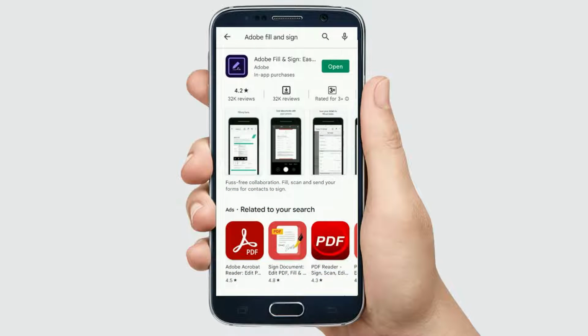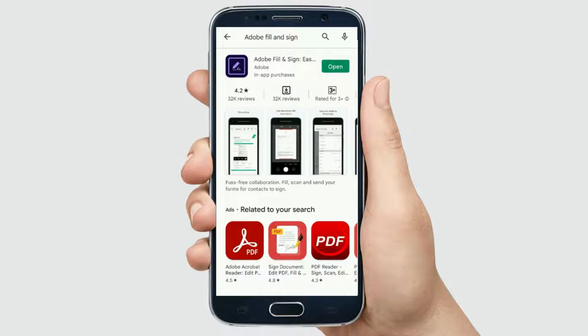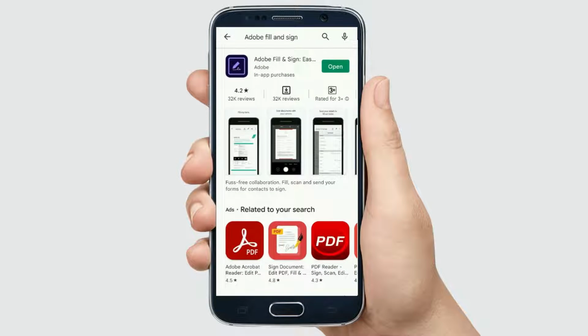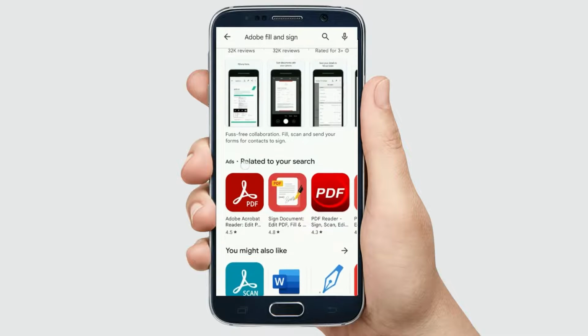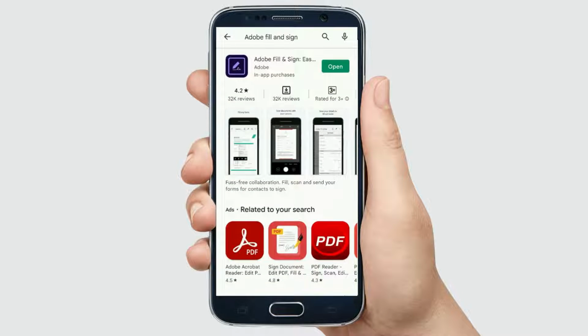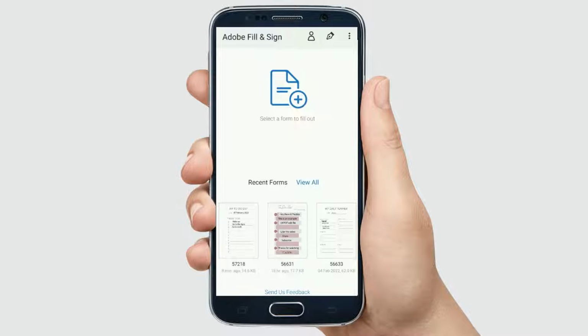First, go to your Play Store. When you're in your Play Store, search for Adobe Fill and Sign, and then click enter, and it's going to take you to the Adobe Fill and Sign application. In my case, it's telling me to open because I do have the application downloaded. In your case, it's going to tell you to install if you don't have the app downloaded. Once the app is successfully downloaded, click on the open button so that we can open up the app and start working.